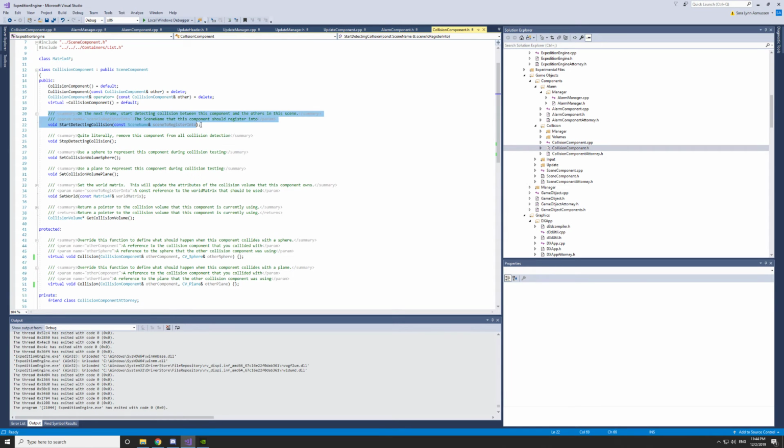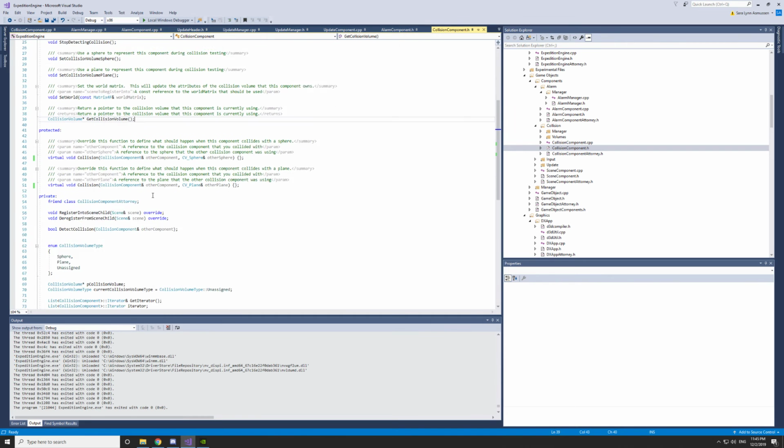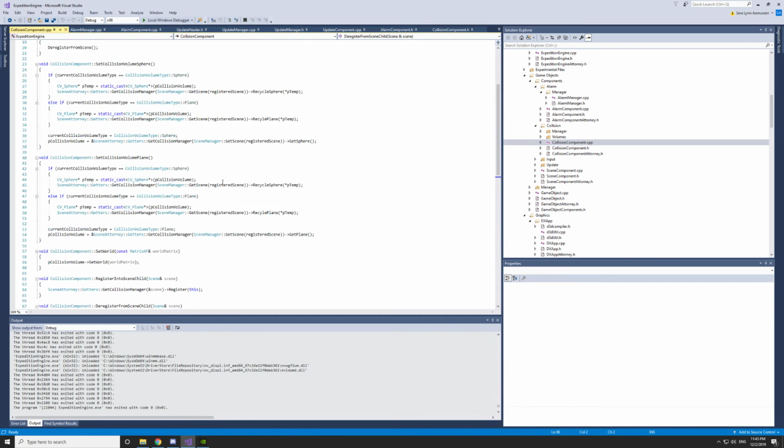Okay, so collision components have start detecting collision, stop detecting collision, and then you can set what volume they use. Right now we only have planes and spheres. I didn't want to spend a ton of time on this, so I just made the quickest one that we could work with next quarter. Set world, you can get collision volume. And here's just information for when you set your collision volume. I'm actually pooling: the collision volume objects themselves are owned by the collision manager on the scene. So all of that is pooled away, and we get a nice little resource sharing across all the collision components.